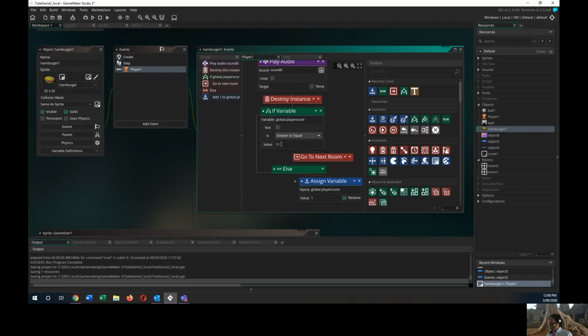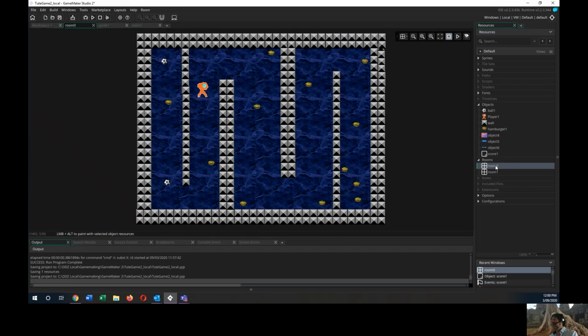So you might remember that for the number of objects you've got on your screen. So if it gets there, it goes to the next room, and the next room is the end game room. Otherwise, it adds 1 burger to the value of burgers, and it will draw it to the screen. But it won't draw it to the screen until we put our score object onto the room. I'm going to do that now.